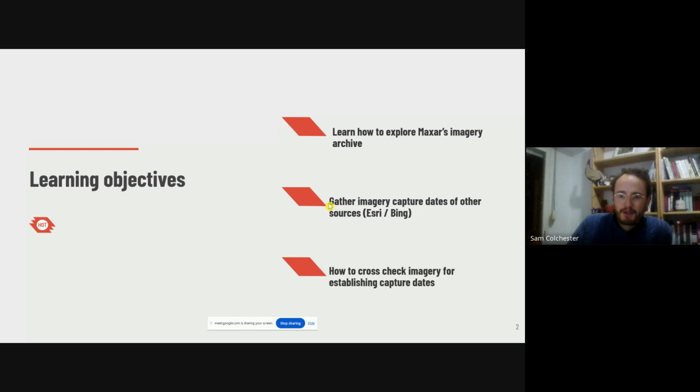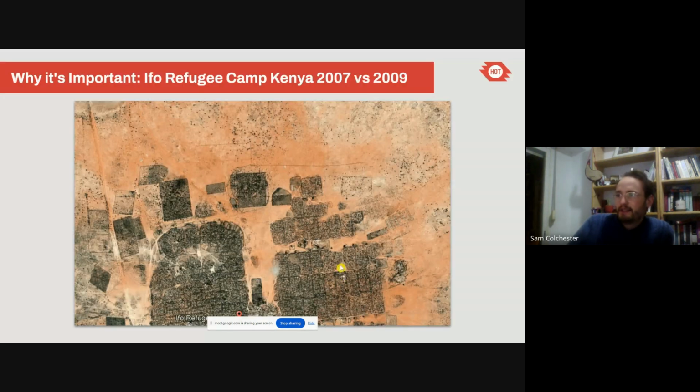Here's what I hope to share with you today. Mostly focused on how to use Maxar's new Imagery Explorer, Archive Explorer. But also hoping to quickly show you how to explore the metadata, and particularly the capture dates of other imagery sources. It turns out they are actually often Maxar imagery anyway, and how to do some cross-checking to find out imagery capture dates, even if they aren't contained in metadata.